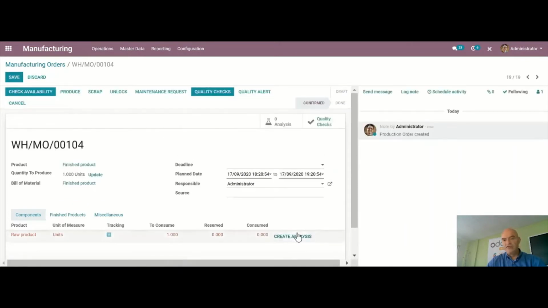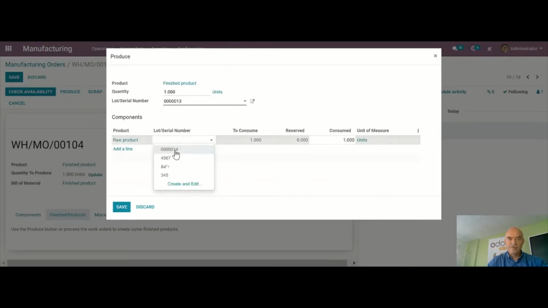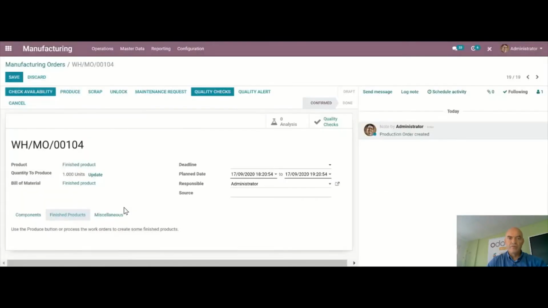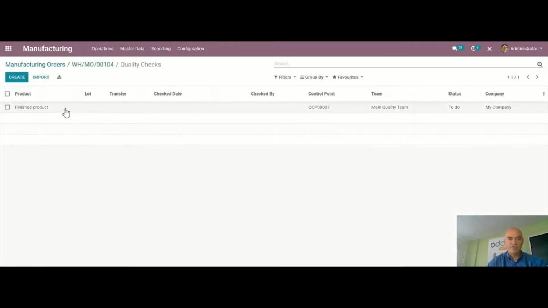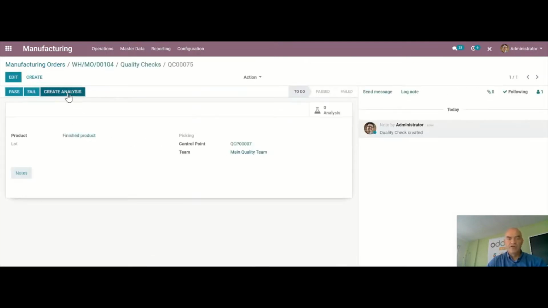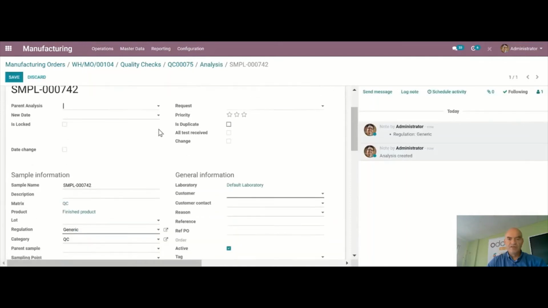And so again, if you don't have the quality control module, we can create the analysis from this screen, and I can now produce. So I have to choose my serial lot of my finished product and the one from the raw material. So now we have the line which has been created, and you see that also here we have the create analysis button, but of course I can do it from the quality checks, and here I can create the analysis. I can edit my sample and fill the necessary information.